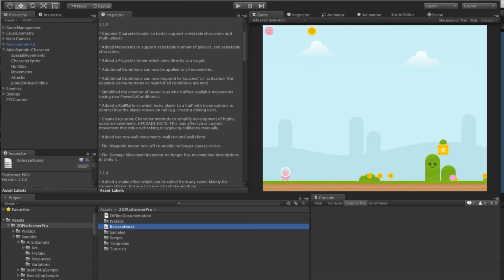And so the next thing in our list is this rail platform. So a rail platform is kind of like a waypoint mover, but it locks the character onto the rail so that they can't move left and right. And then there's some options. So you can, for example, have a rail that moves automatically. You can have left and right control the actual position along the rail. So you can imagine something like a minecart where you wind, crank the shaft and it moves left or right. And there's all kinds of other options.